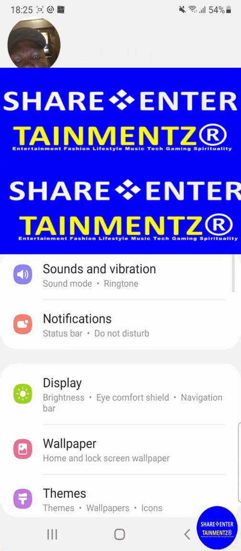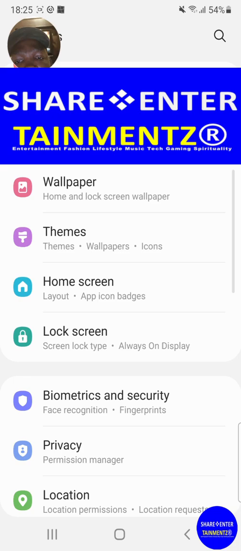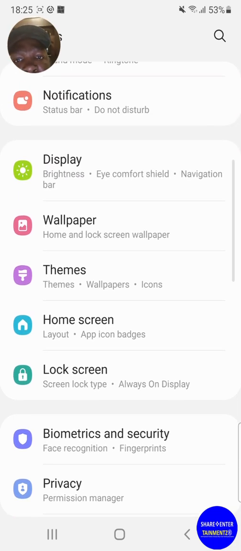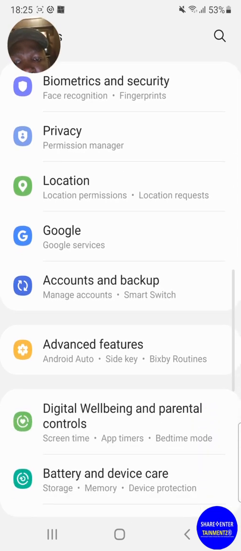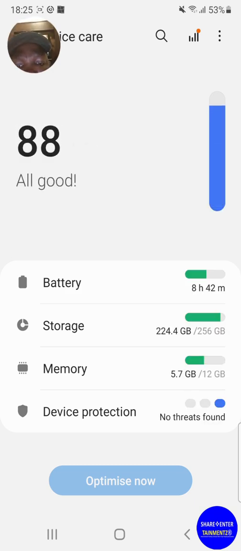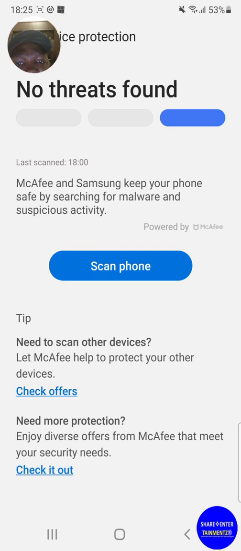So number one, what you wanna do is go to settings like I just did. You wanna go now to, where are we? To battery and device care, all right? Click on that. Now we're gonna go for device protection. You want this part of your phone to be on at all times also. Right now mine says no threat found, right? That's cool.